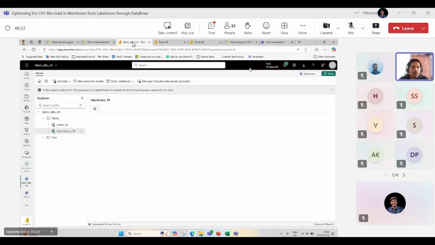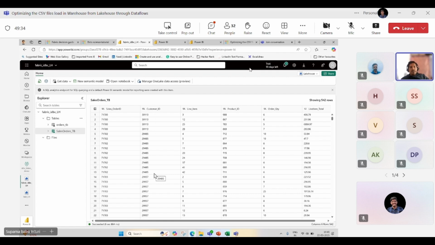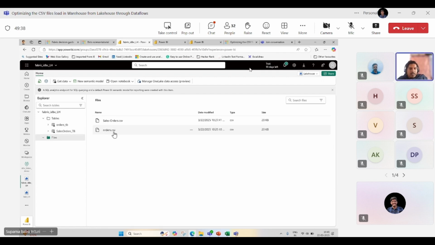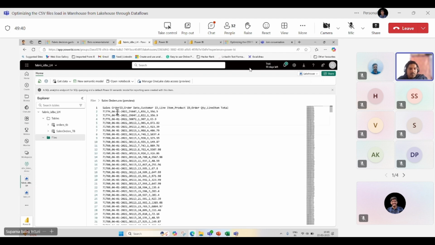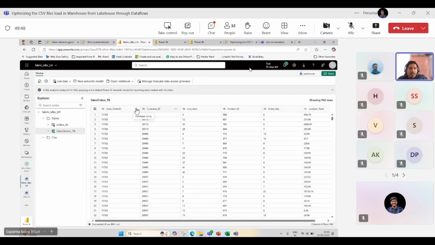Now I'll go to the lakehouse. I'll refresh. Now it's loading the preview. See, now if you look at the tables here, we have sales space ID, order space date, customer space date, line space item. Now it is loaded automatically.